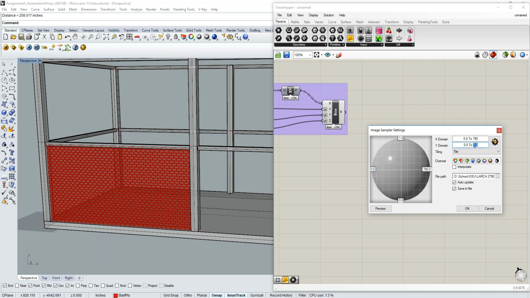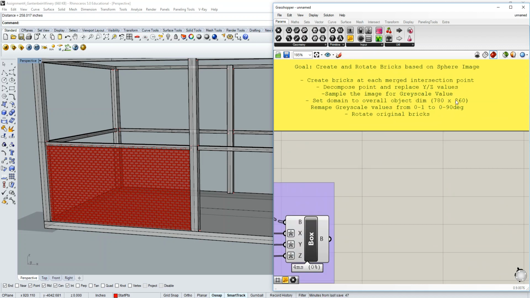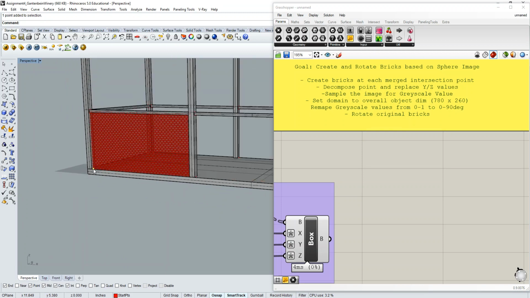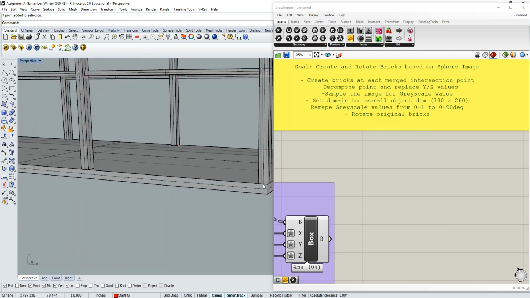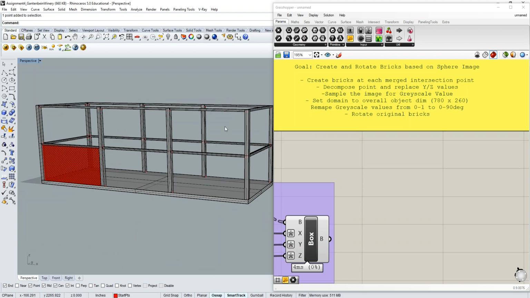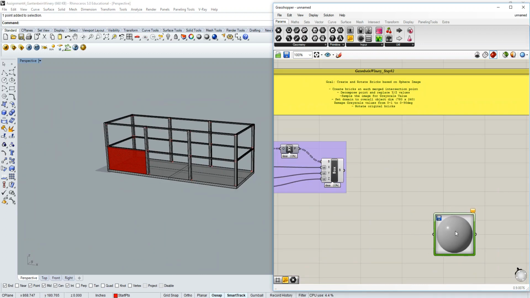And the Y domain 0 and 260. Hit OK. And you'll notice that that's where these values up here set the overall domain in the image sampler to match the overall dimension. That is from this point in the lower left to this point in the lower right, 780, and 260 is roughly the distance from that point in the lower right to this point in the upper right. That way the image gets mapped on this entire facade. Yes, it will be stretched, but that's okay for right now.